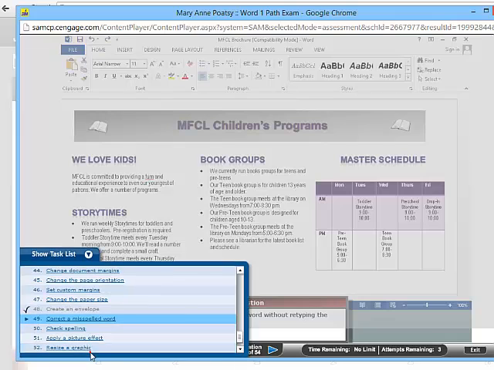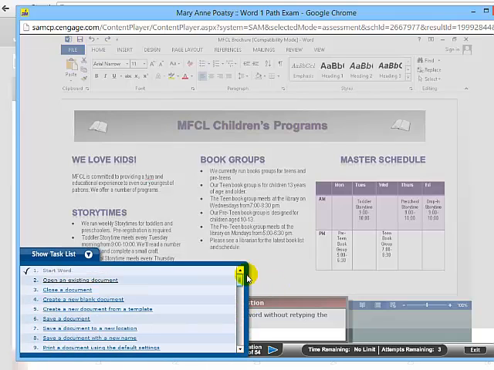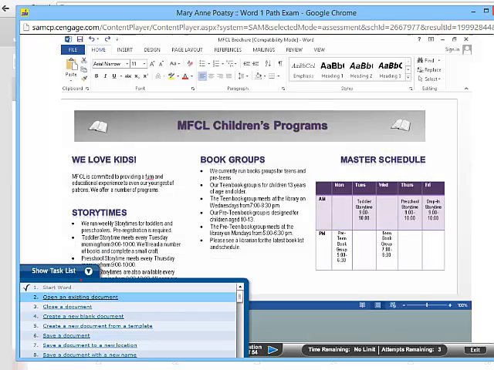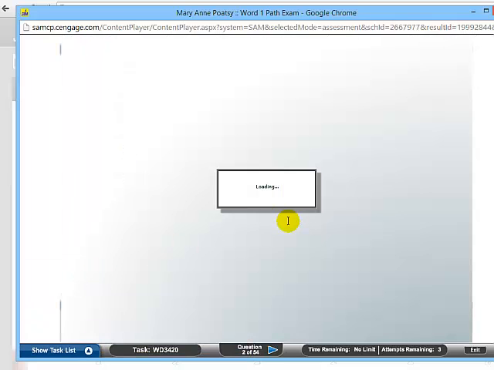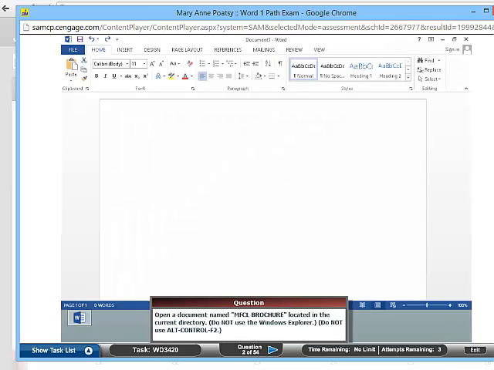First, this is your list of tasks. You can see I've already opened up and completed the first task. The second task would load up here. Might take a little bit. The second task is asking you to open up a document named MFCL brochure. It's located in the current directory.